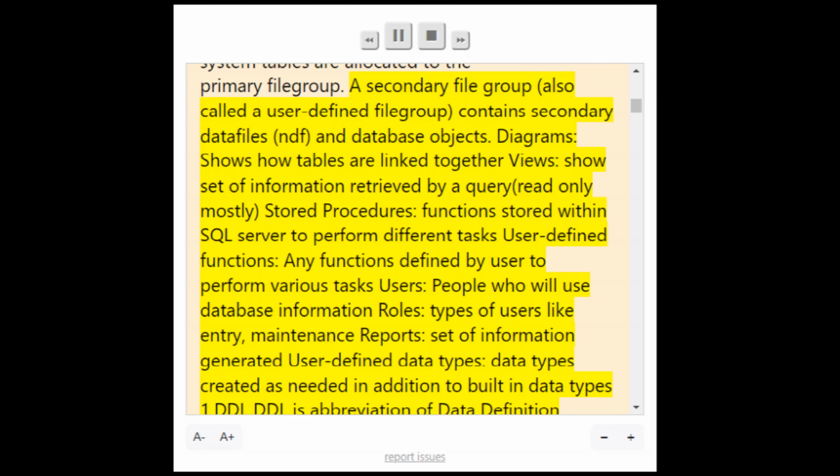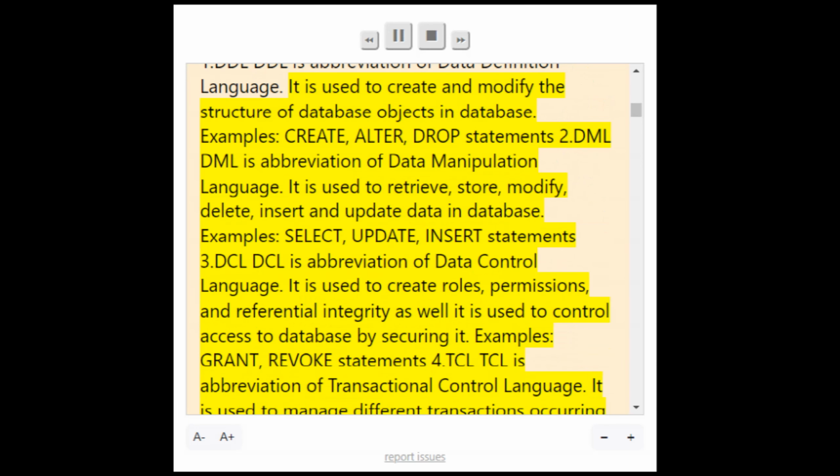1. DDL. DDL is the abbreviation of Data Definition Language. It is used to create and modify the structure of database objects in the database. Examples: CREATE, ALTER, DROP statements. 2. DML. DML is the abbreviation of Data Manipulation Language. It is used to retrieve, store, modify, delete, insert and update data in the database. Examples: SELECT, UPDATE, INSERT statements.